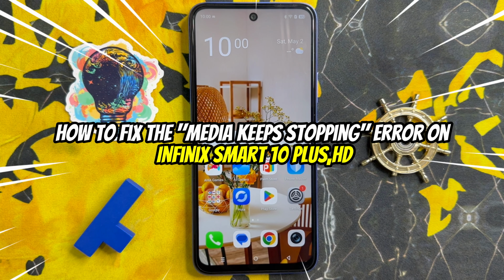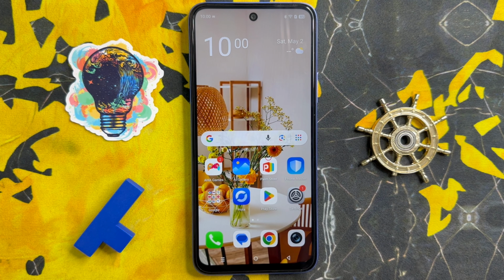In this video I will show you how to fix the media keeps stopping error on Infinix Smart 10 Plus or Smart 10 HD. Let's start the video.